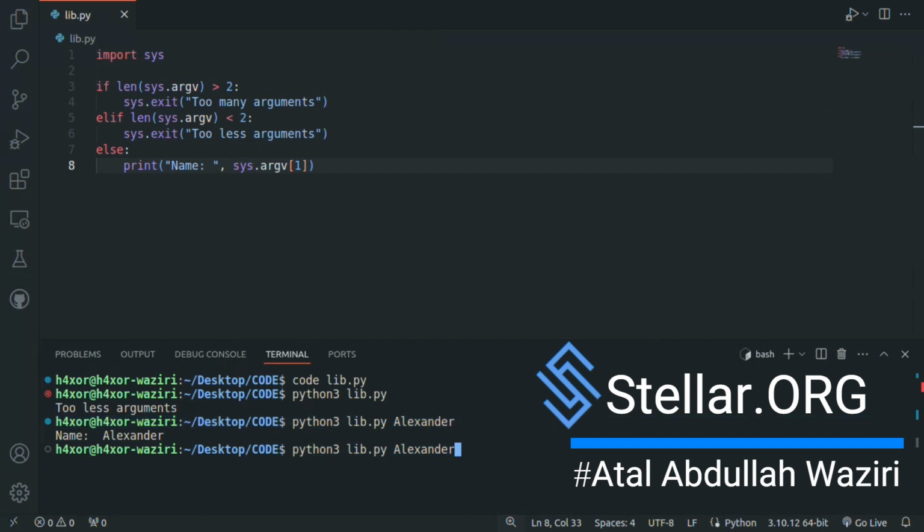Now rerun python lib.py Alexander then space Zach. Now you can see it outputs too many arguments and exits because we passed in 3 arguments: the file's name, in this case lib.py, Alexander as the second argument, and the third argument Zach.